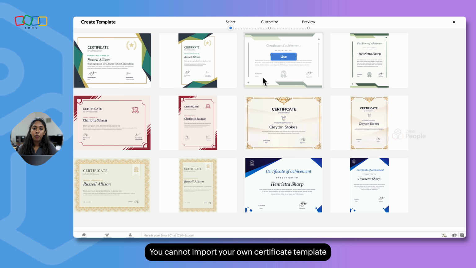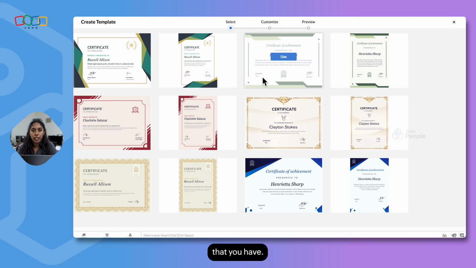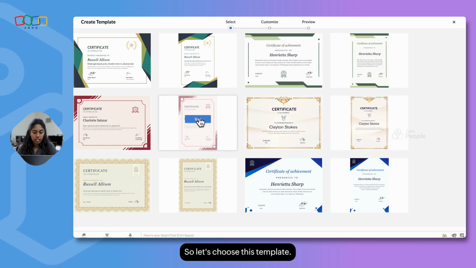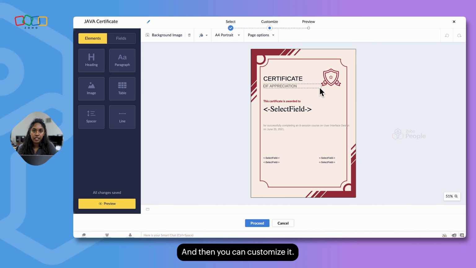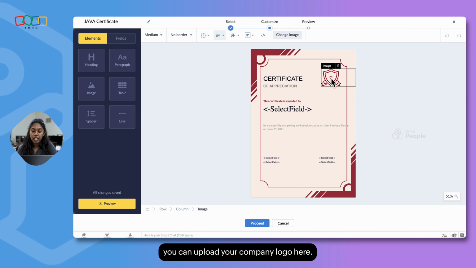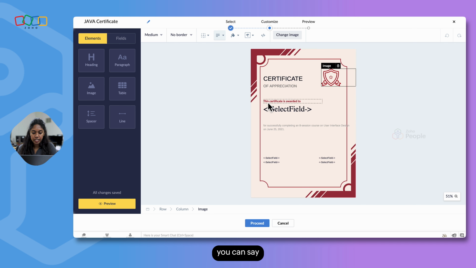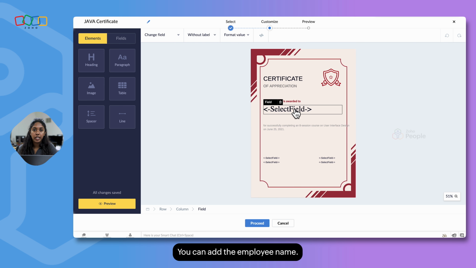You can select any one of the predefined certificate templates available here. You cannot import your own certificate template that you have. So let's choose this template, and then you can customize it. For example, you can upload your company logo here, and you can also insert dynamic field names. That is, you can say this certificate is awarded to, and add the employee name. Click on the drop down here, select username.